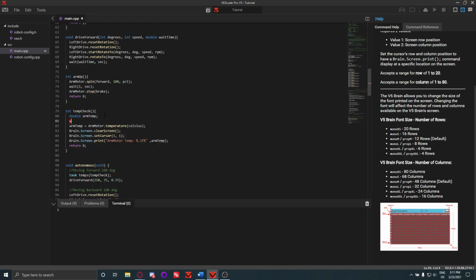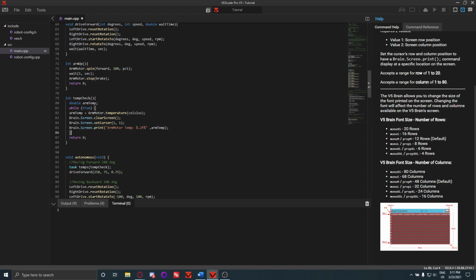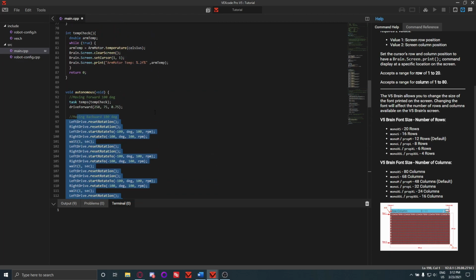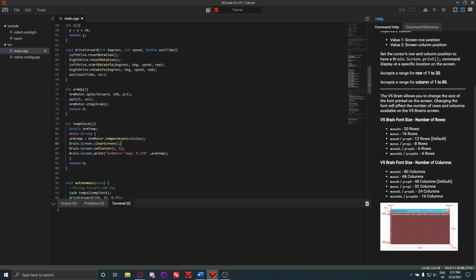Do while true, which is just an infinite loop. And then put a bracket at the end. What is going to happen here is that it'll start this task and then keep going with the rest of the autonomous, and then this will just loop where it takes the temperature of the arm motor and then prints it to the brain screen.